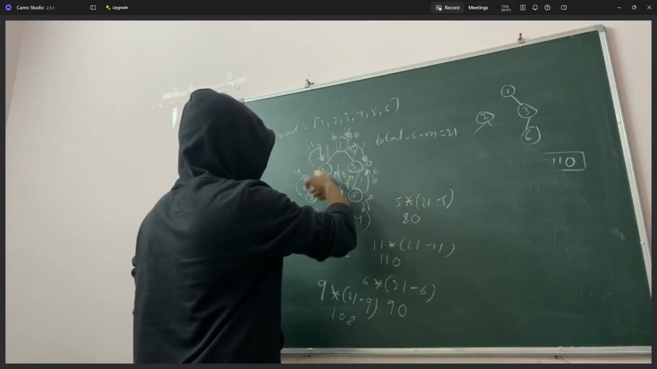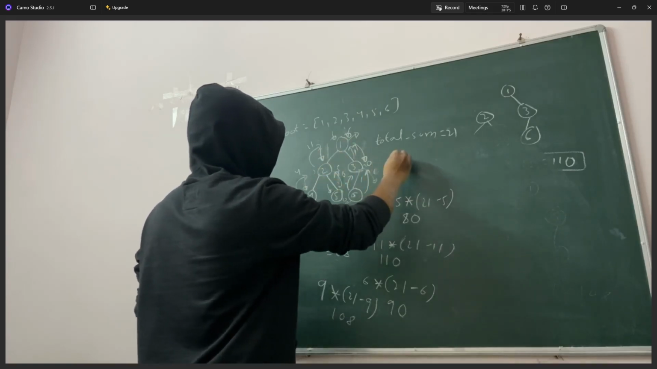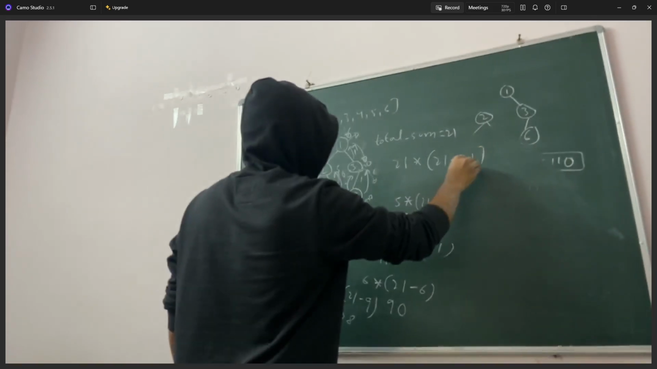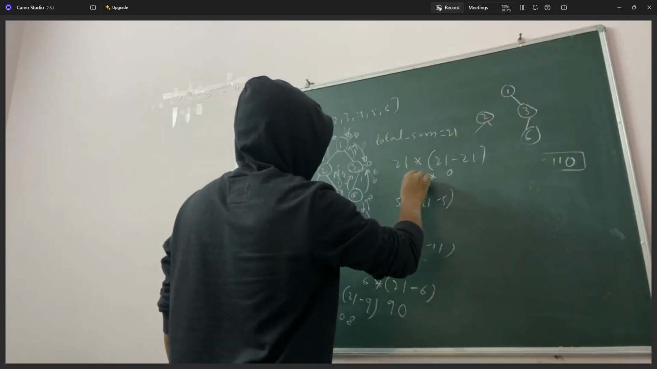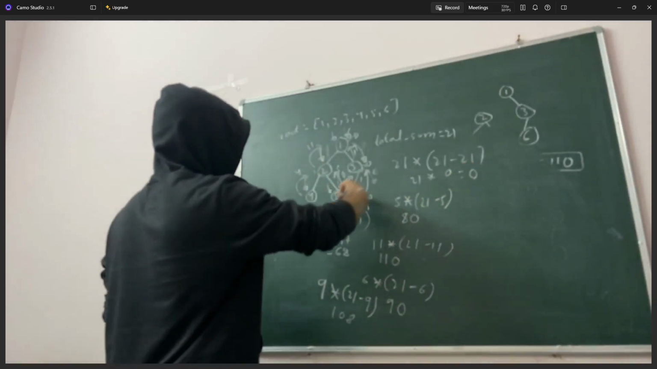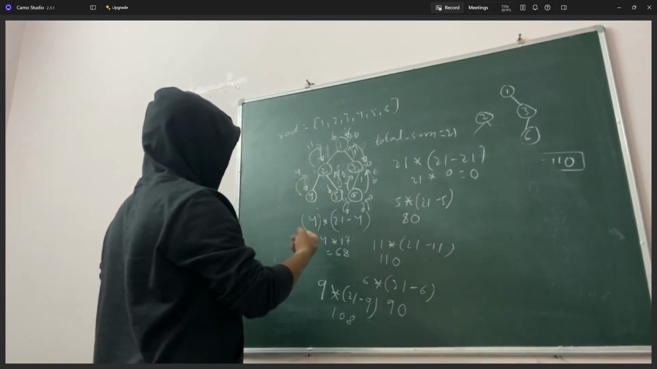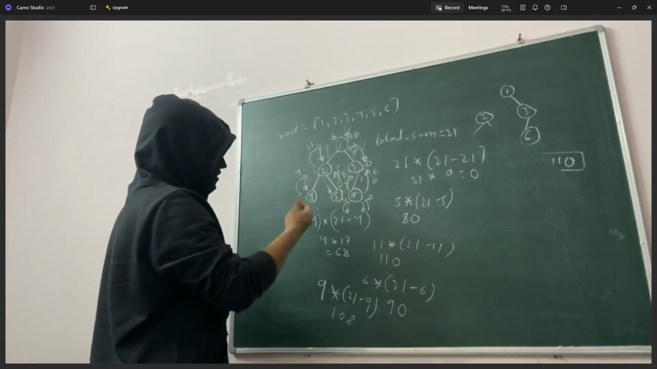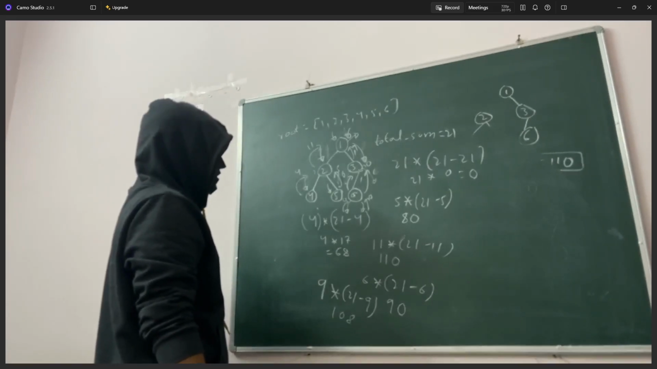Because when you're taking the entire tree, its sum is 21, and the other sum is going to be 21 minus 21, which is 0. So the product will be 0. If the product is 0, it is not okay. You have already got the maximum. You will keep one answer variable, and wherever you find a larger product, that will be your maximum. I think you have understood.